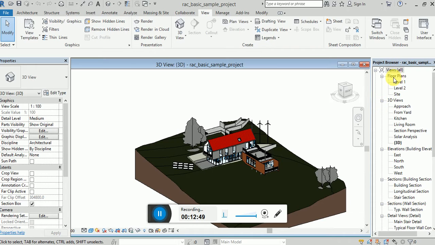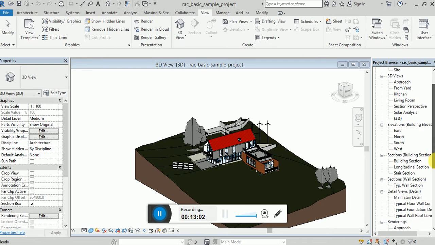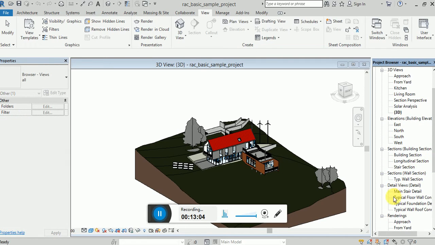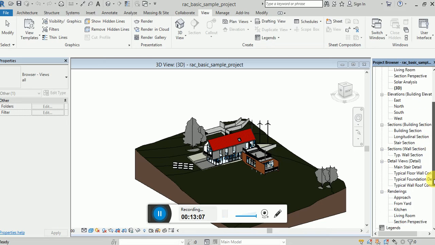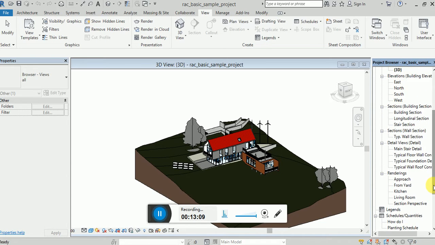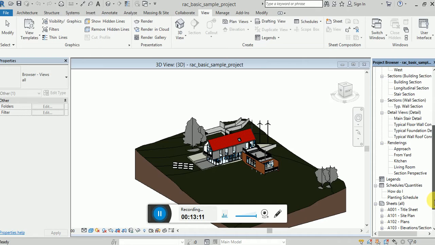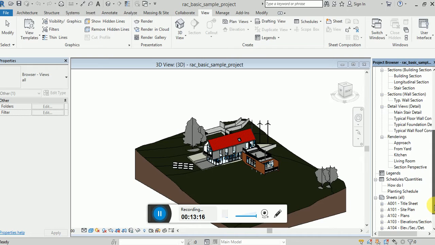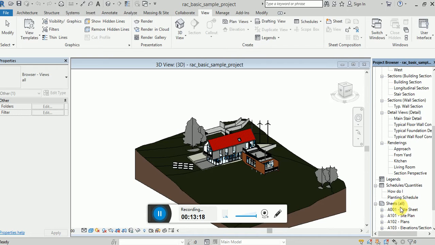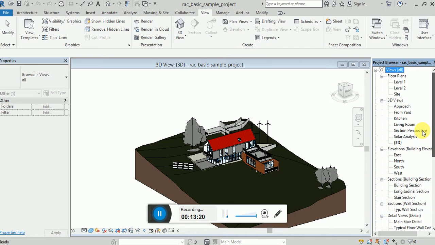In the project browser we can see first floor plans: level 1, level 2, and third is site. Next is the 3D approach, yard, kitchen. Next will be elevation, section, sectional walls. Then again there are still views, rendering, schedules, and you can also do costing and estimation from this software. And last are the sheets that have been created.